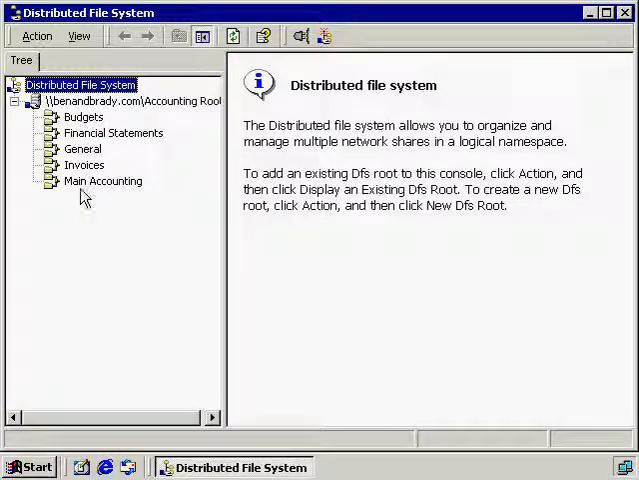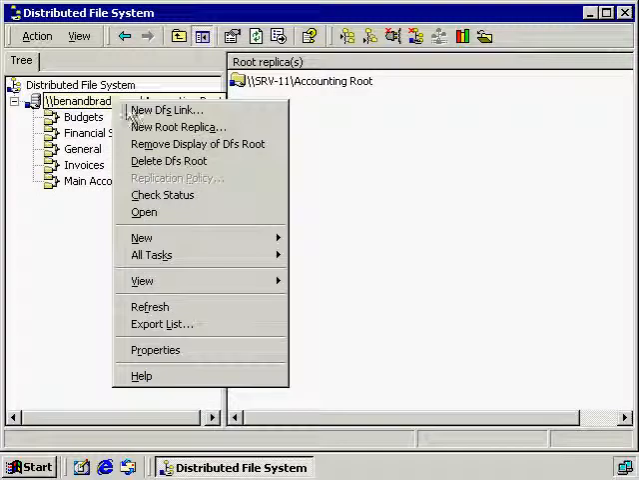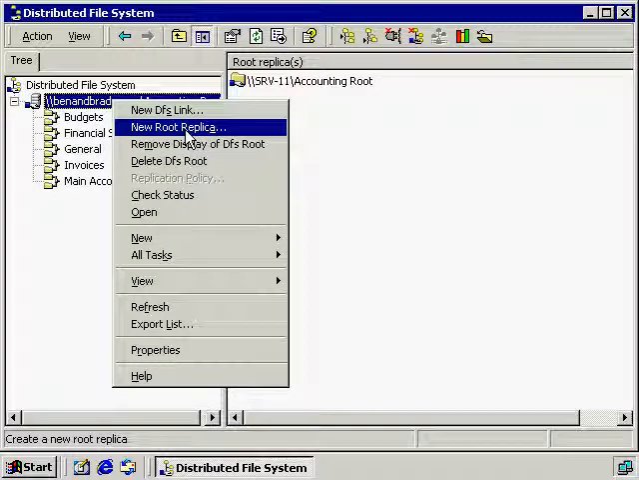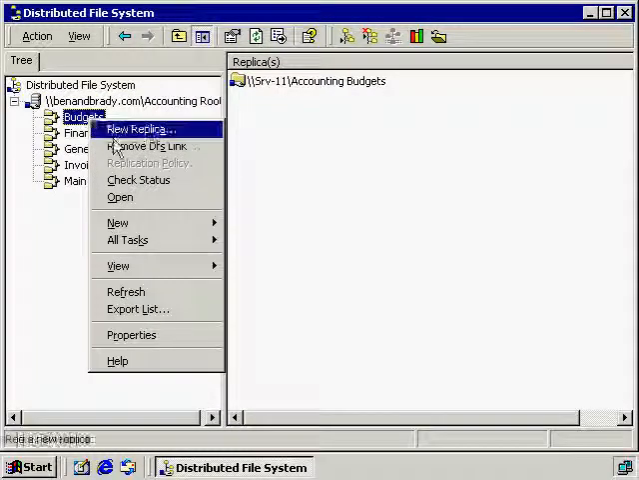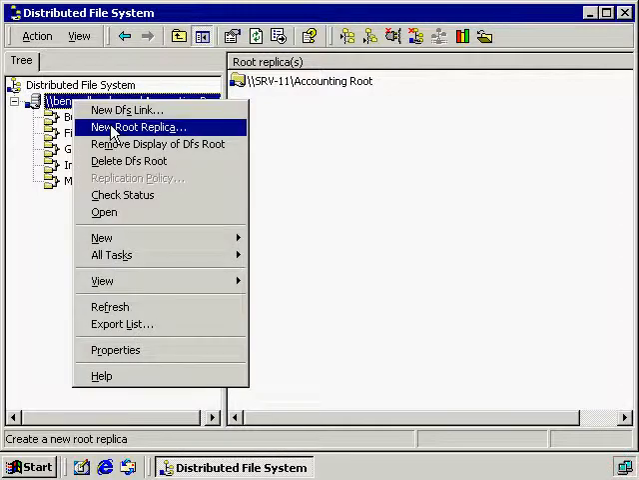We have our links. To create a root replica, what I need to do is right-click up here on top. So you see this is highlighted. I right-click, New Root Replica. Careful, don't click Remove Display or Delete DFS Root. I've accidentally clicked that before when I've been in a hurry. So we're creating a new root replica, and it's different than what you see here. New Replica is going to be a link replica. We're going to cover that in a little bit. We're creating root replicas right now. We're replicating this root.